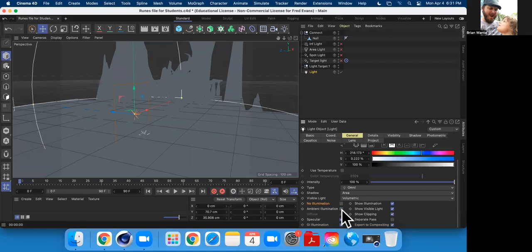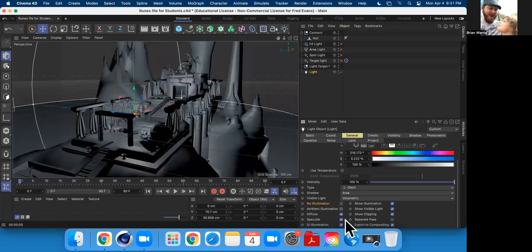You have an ambient illumination option that allows you to do this stuff, and this allows you to turn off different things. So I can turn off the diffuse on objects. I can turn off the specular for an object. And what these allow you to do is, let's say my scene is a little bit too dark in my render, and I need to bring out my objects from the background.